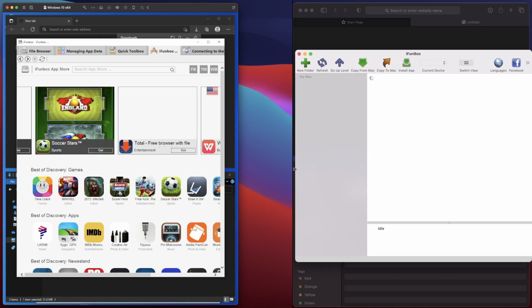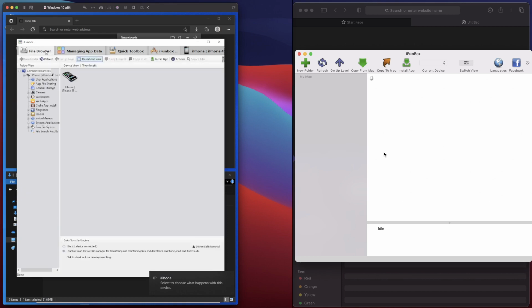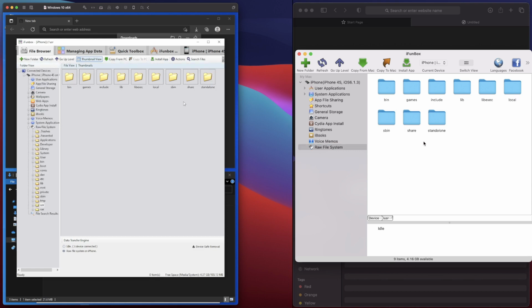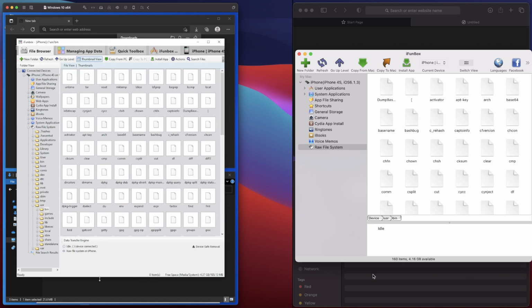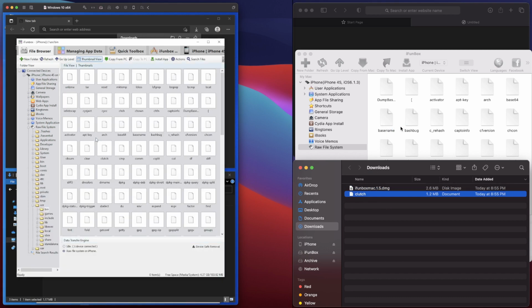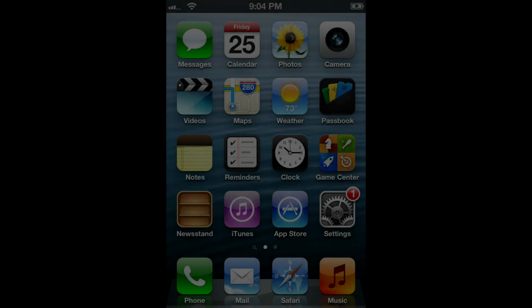Now that you've gotten everything you need on your computer, plug in your device. Open up iFunBox and click on File Browser. If you're on macOS, you do not need to do that. Click on Raw File System, go to /user, then click on /bin, and then go to your downloaded clutch file and drag and drop it to /user/bin. Now it's time to move on to your device.